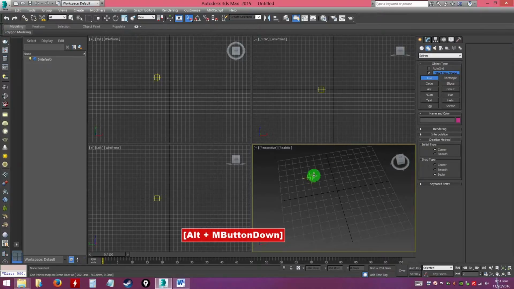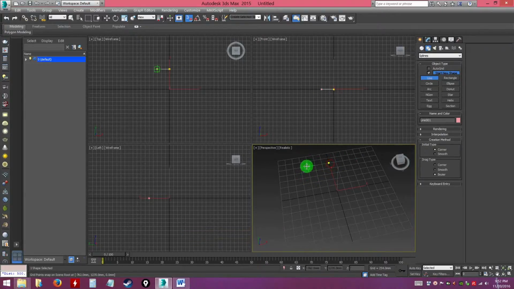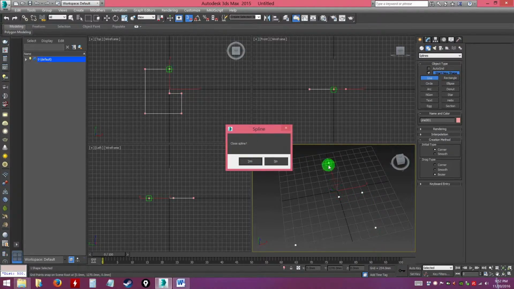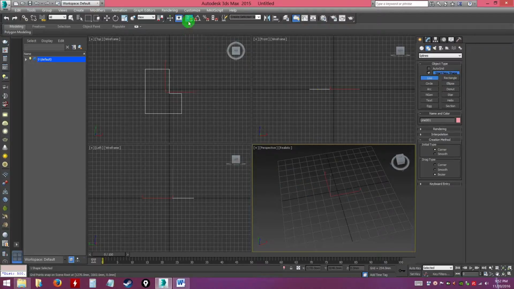So what you can do is draw a straight line, like this. Things like this are what you can do. If you go back to the original point, it will ask if you want to close the spline, and then click yes. Now I'm going to turn the snap off, and turn the line tool off. So just right click here.